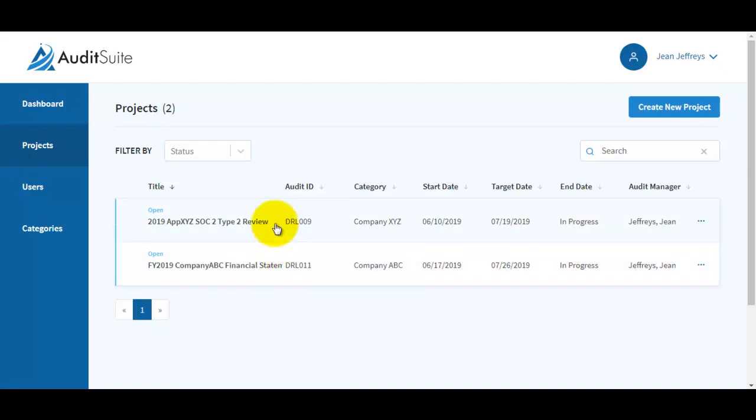To create a project, you simply navigate to the Projects page, which can be found by clicking on the Projects link on the left side navigation. This page will list all of the projects, which can be filtered by status, sorted by the unique audit ID number, category, start date, target end date, actual end date, the audit manager, or the audit title. Additionally, you can search for the specific project you are looking for.